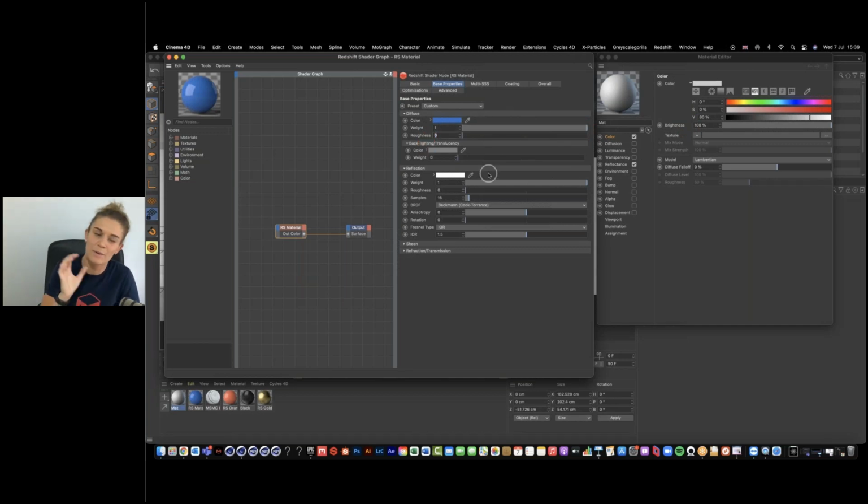We then have a roughness, but I wouldn't worry about roughness inside of the diffuse setting. I would focus on adjusting those things in the reflection. So diffuse and color go hand in hand. Let's come down to reflection. This is our reflectance channel.